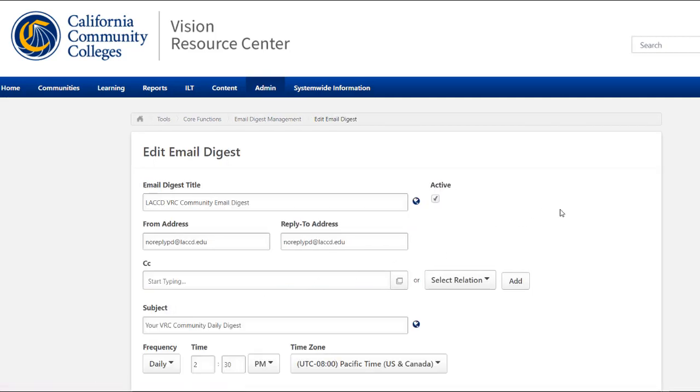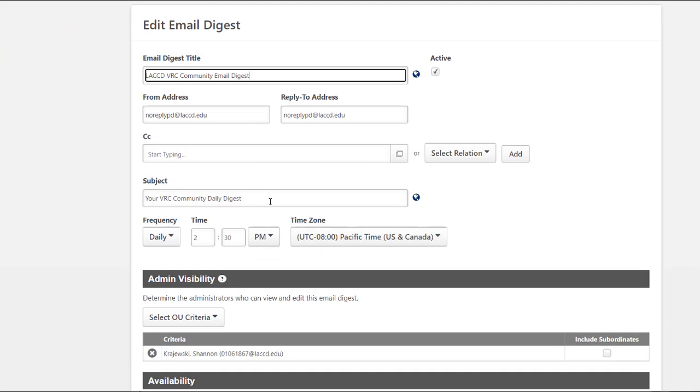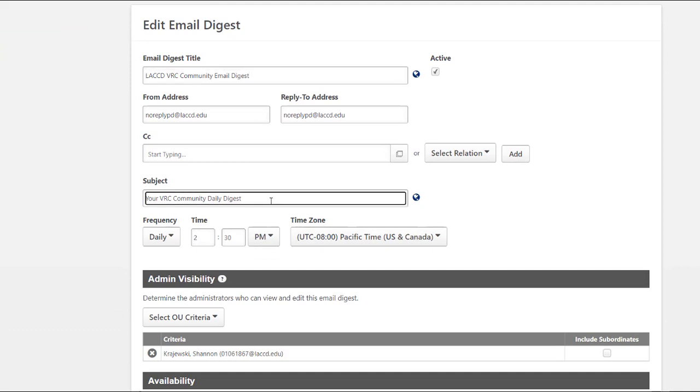Most of these fields are straightforward and familiar. The digest title is what you'll see in the system, so you might want to name it for your college or your district. You'll add the to and from email addresses, and the subject is what your recipients will see in the subject line of the email. You'll set this for daily. Remember, it will only send to members when there has been a new post in the communities for which they are a member. Then just choose the time of day that you think will be most useful for your employees.